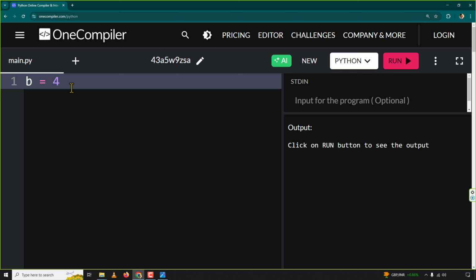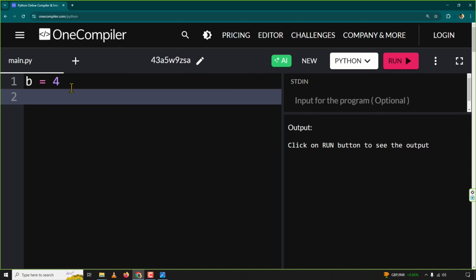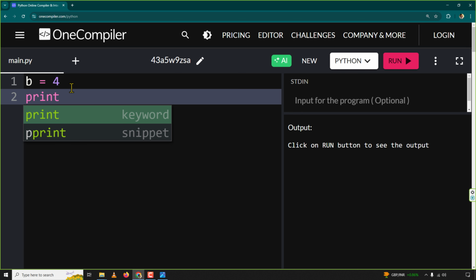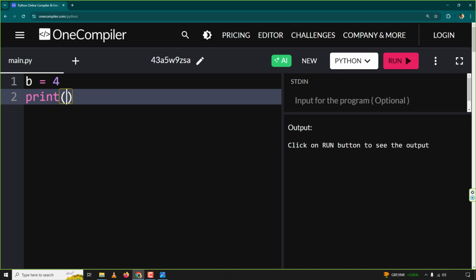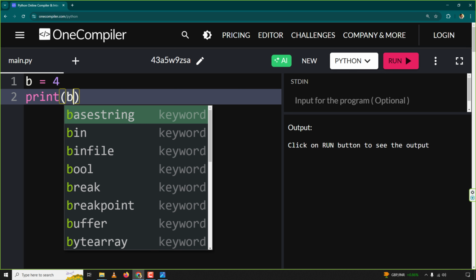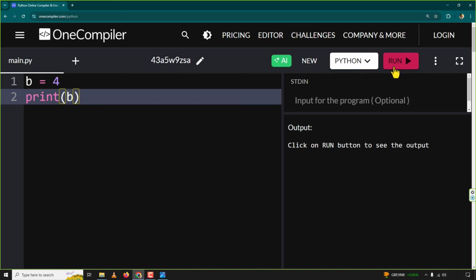Now let me continue the lesson and show you the various things that can be done with variables. Here I will say print and in brackets, without quotes, I will type B, and when I hit run I get 4 as the result. Now what has happened here?